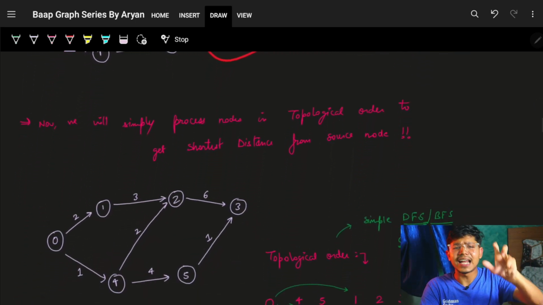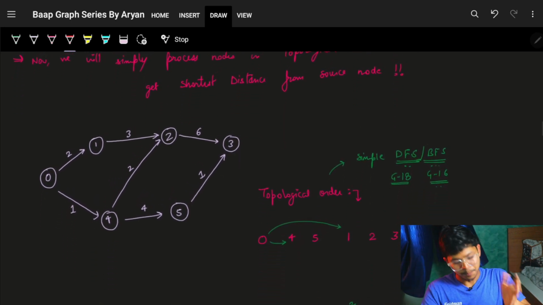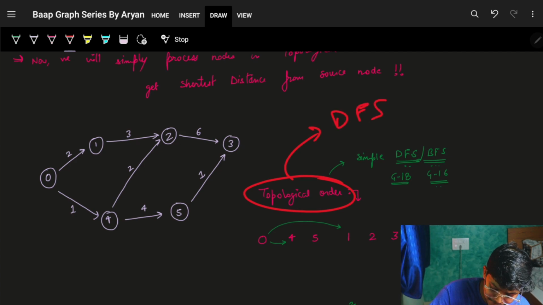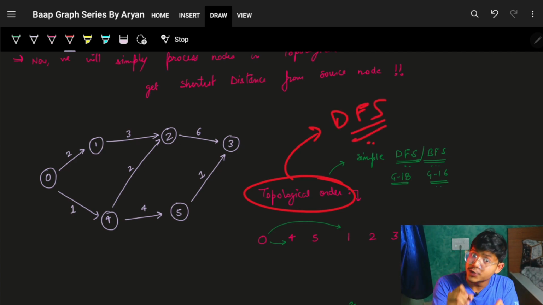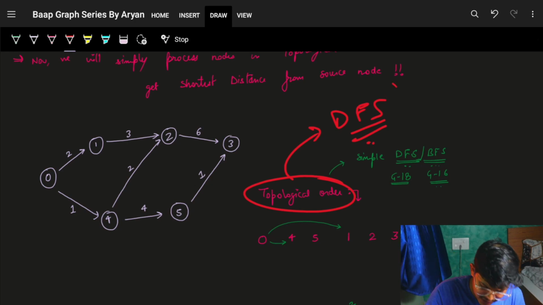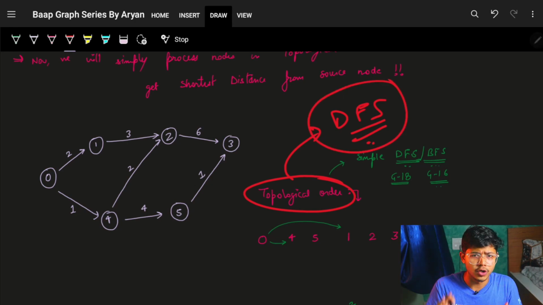Now, simply a dry run of how it can be done. Firstly, we will be using a topological ordering via DFS. Although I have already said BFS is the most intuitive way, we will still choose DFS because the code is very, very short.